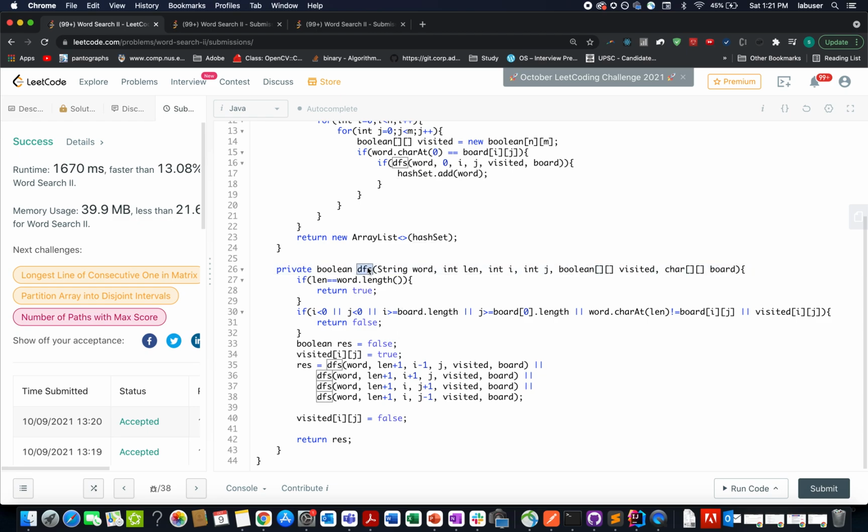Let's look at the helper method, the DFS helper method. It's exactly the same as what we discussed 2 days back. We have the input word, the length, i, j, the visited array, and the board. If my length is equal to the word length, I simply return true. Otherwise, I check the boundary conditions. If my current character in the board at index i, j is not equal to the word character at the given index, I simply return false. Or if I visited the current node in the past, I return false. Otherwise, I mark it as visited. I store the result by moving in all four directions. If my result is true, it will return true from here. And once I'm done with the iteration starting from a particular node, I mark it as unvisited so that it doesn't corrupt future cases.